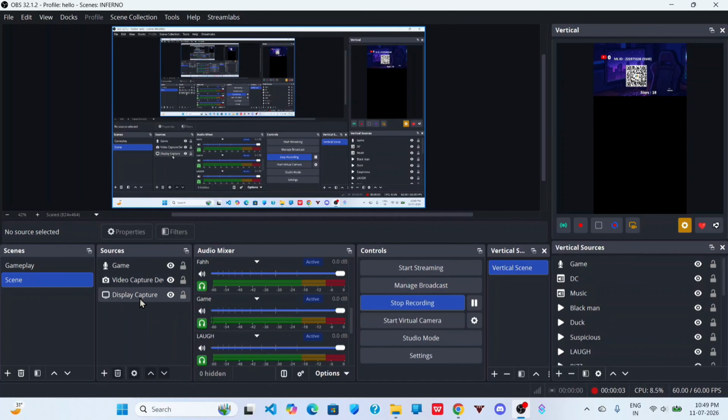So now we have two sources for our game. First is for video and second is for audio. So with these two sources, even if you change music or get connection issues in Discord, you will still not get audio delay in your gaming audio.